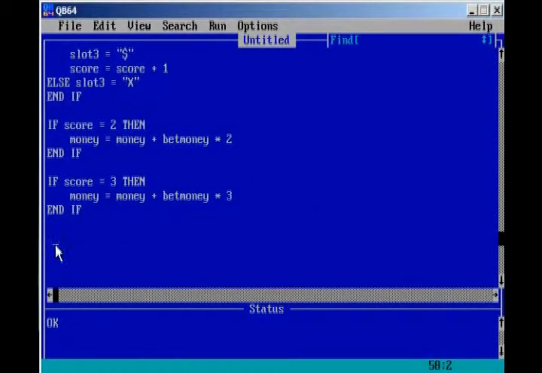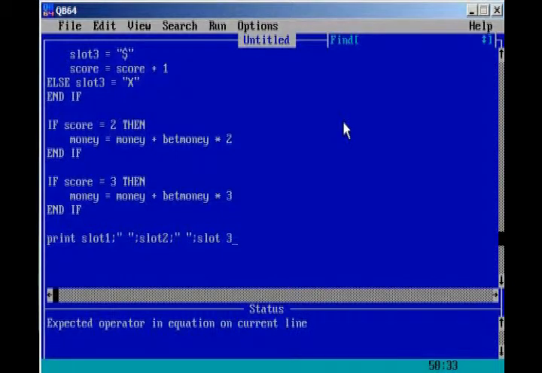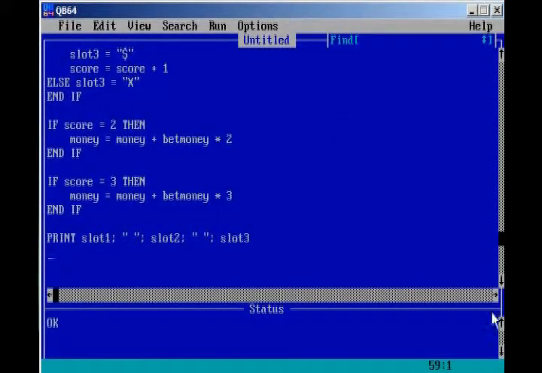Now we have to have the computer display what he has. So we're going to have the computer print slot 1 and then a semicolon, we're going to add a little space, then a semicolon, slot 2, add a little space, and then slot 3. Whoa, what happened? Expected operator. Whoops, accidentally put a space before 3. And that looks pretty good.